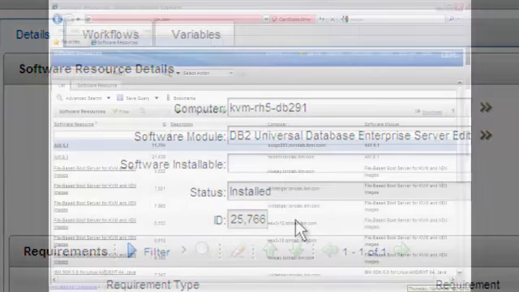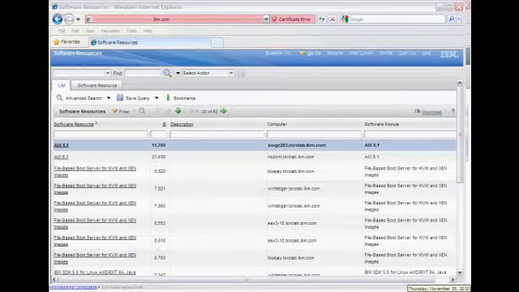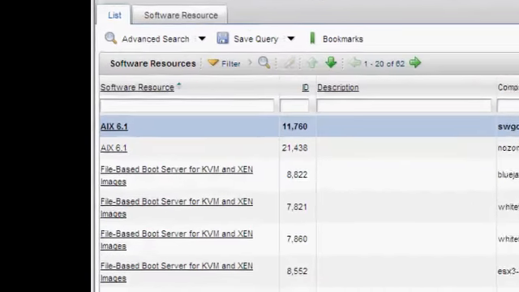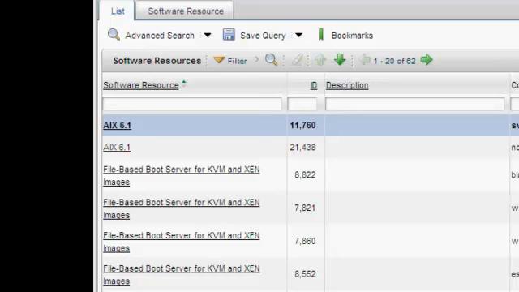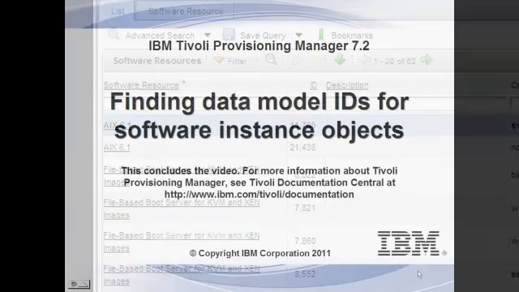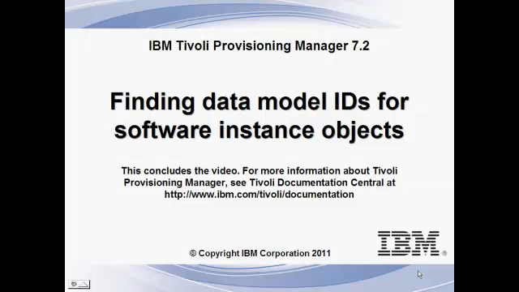And when you go to the Software Resources application and search for the computer that you're interested in, you'll see that the IDs of all the instances on that computer are displayed. After watching this video, you now know how to find data model IDs for software instance objects, enabling the usage of custom workflows that leverage these IDs.